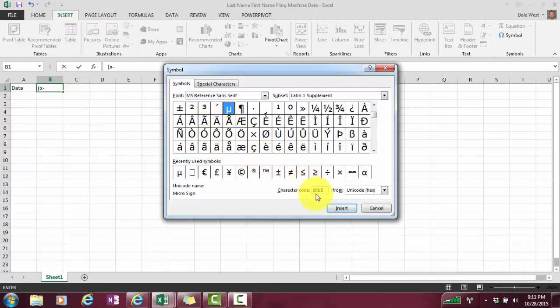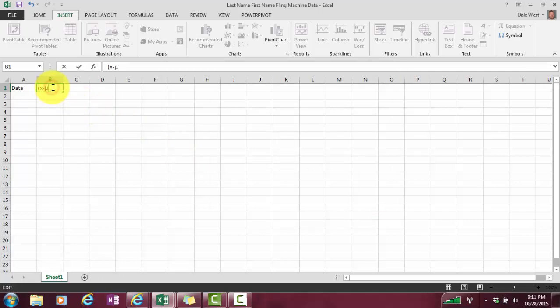And then down in the character code, type in 00B5. That'll jump you straight to the mu. You can click on it and then hit insert. Then you can close it, and then you can close off your parentheses. Then we're going to just take that, highlight it, Control C on the keyboard to copy. Click over here into C1 cell, Control V on the keyboard to paste.